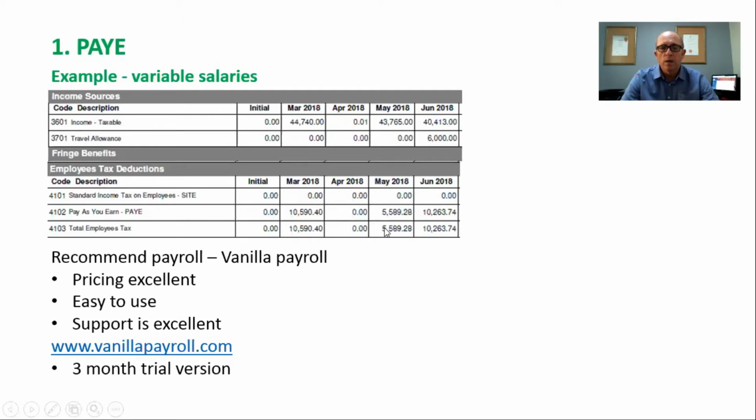As soon as you have a salary that fluctuates, it's really important that you start looking at getting a payroll system. One that we prefer to use at our offices, and that a lot of our clients also use, is called Vanilla Payroll. The reason we prefer that payroll system is that we've been working on it for probably about the past 10 years. The pricing of the package is excellent, it is easy to use, and the support is excellent as well.